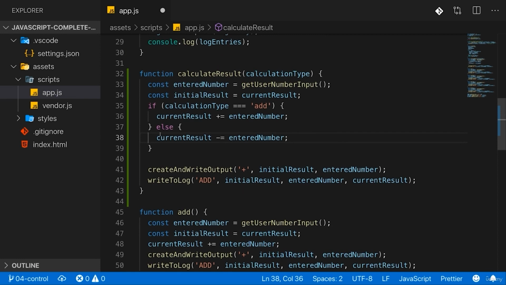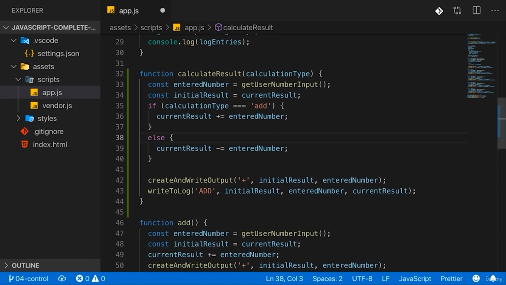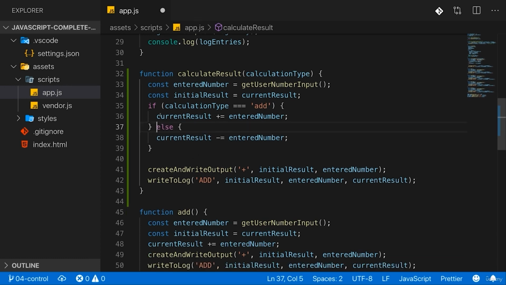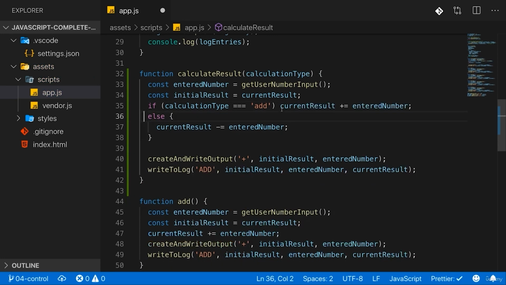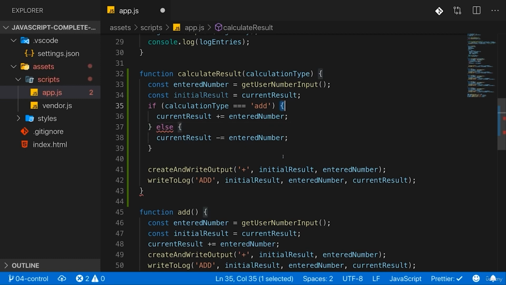Now you can also, by the way, write this like this, for example. So move else onto a new line. If you only have one expression you want to execute, you could also omit the curly braces here. That would be allowed. But for readability's sake, I recommend that you always add curly braces, even if you have only one expression in there.